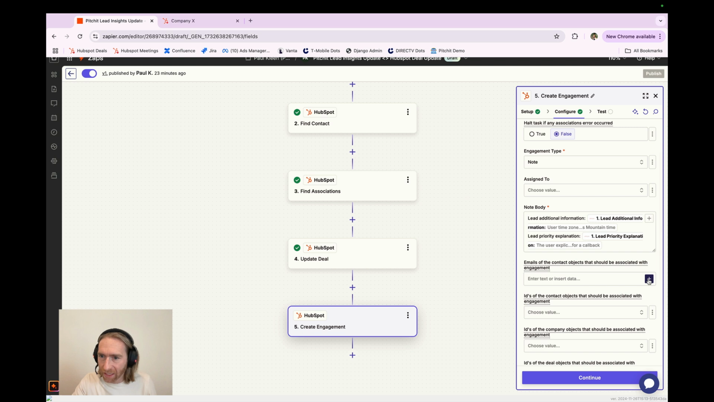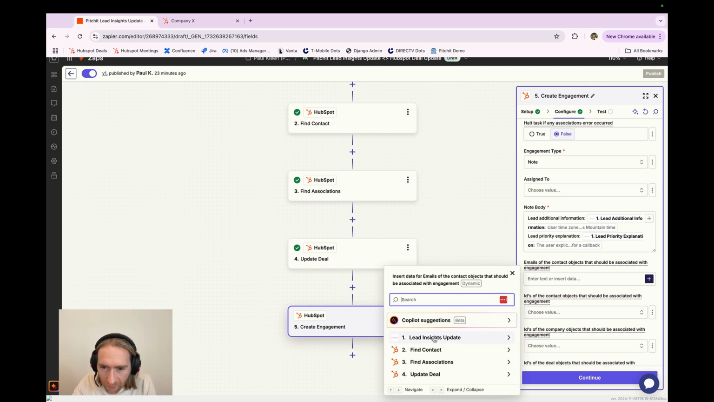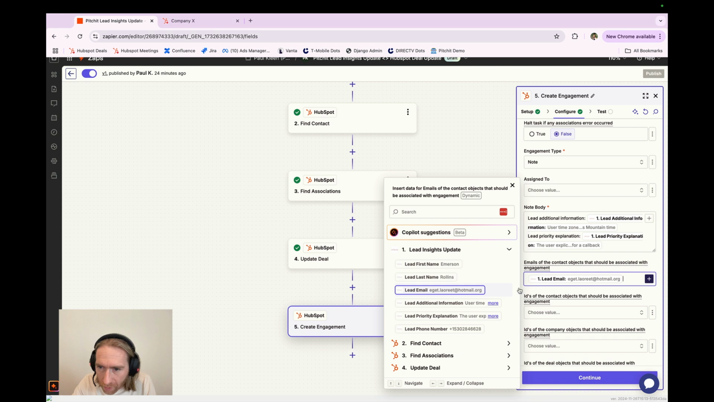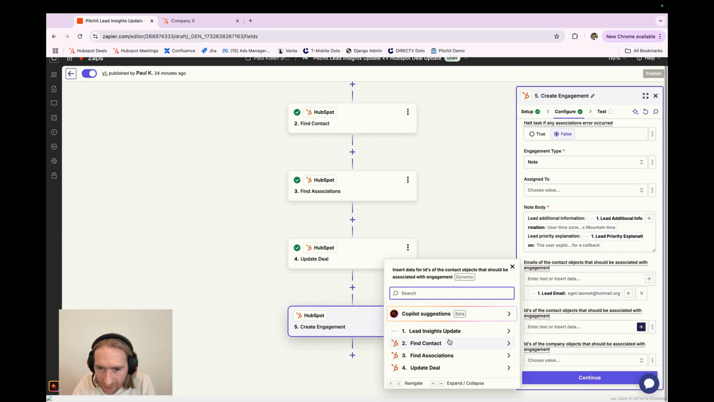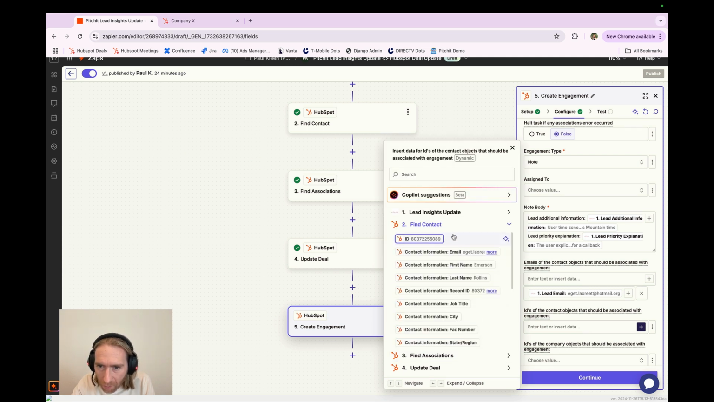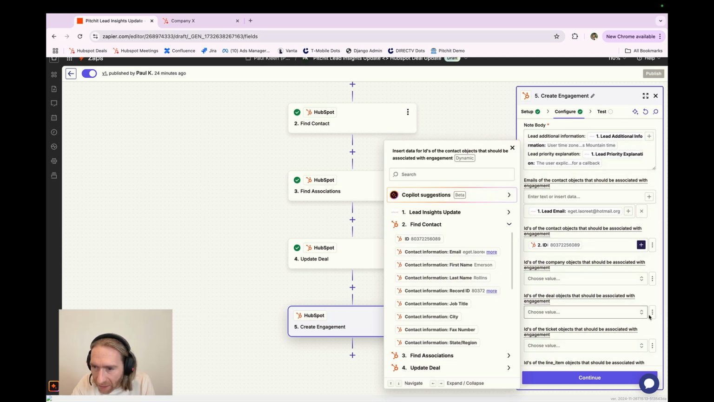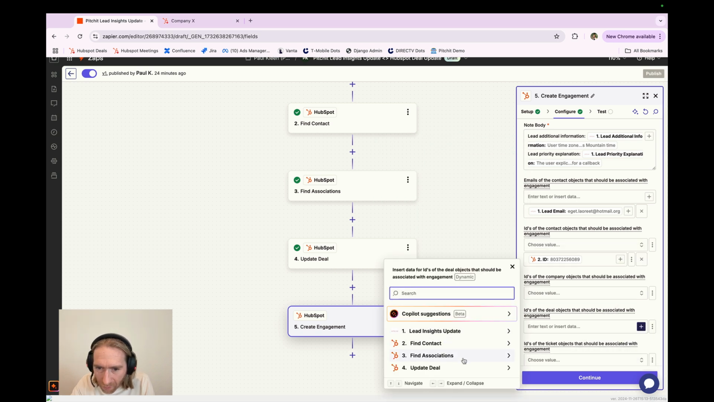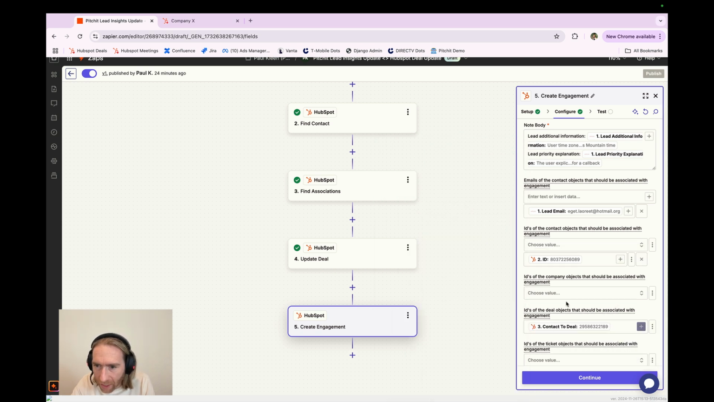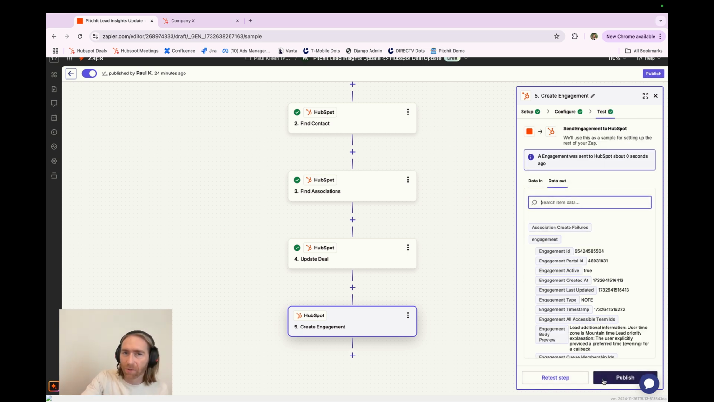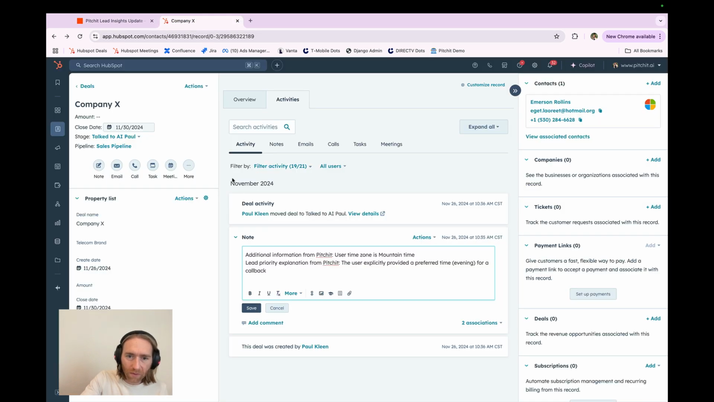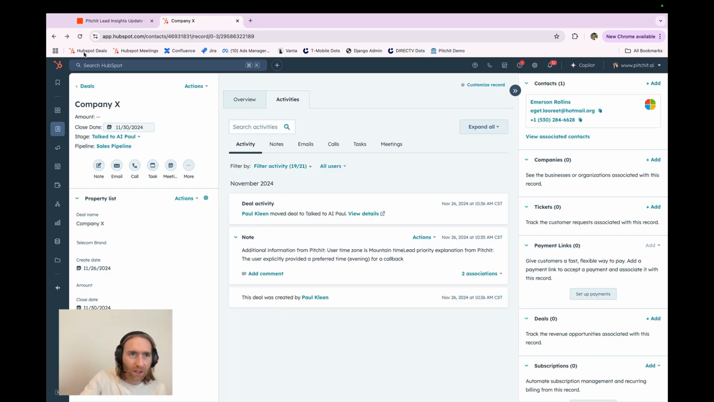Now the object ID of the contact, right, is something we should already have inside of Pitchit, the email, right? But the HubSpot ID, we need to do a custom object. So click on the little dot menu, hit custom, and then go to find associations, actually find contact, and pull in the contact ID. And then the deal ID, we're going to also do custom. Under find associations, we have that deal ID here. And that should basically make it so it knows to post this as an engagement in both the company's timeline and the contact's timeline. And so let's do a quick refresh.